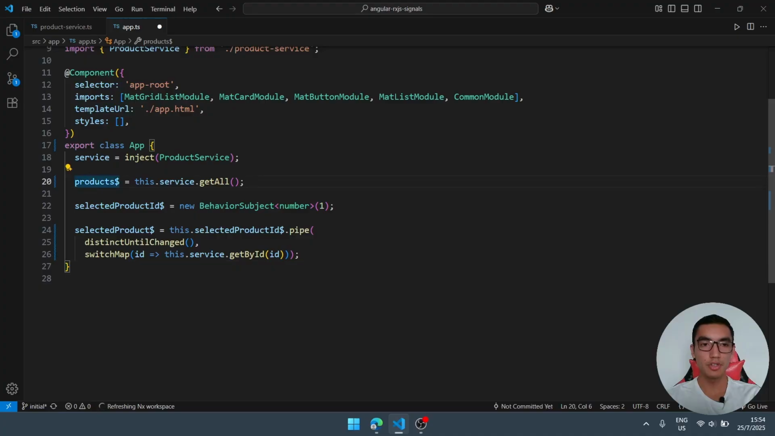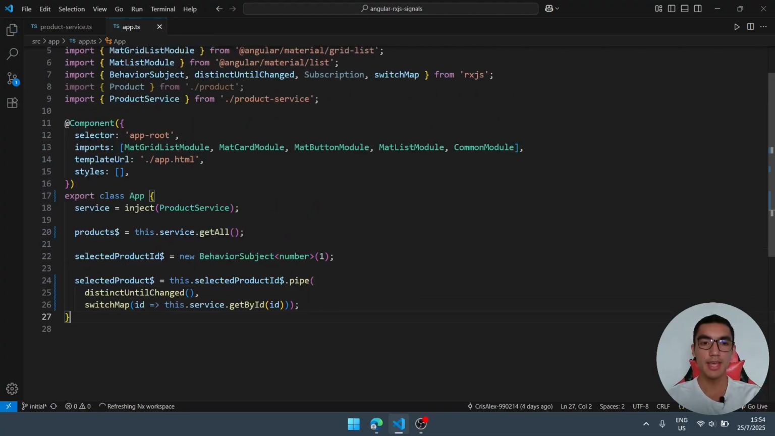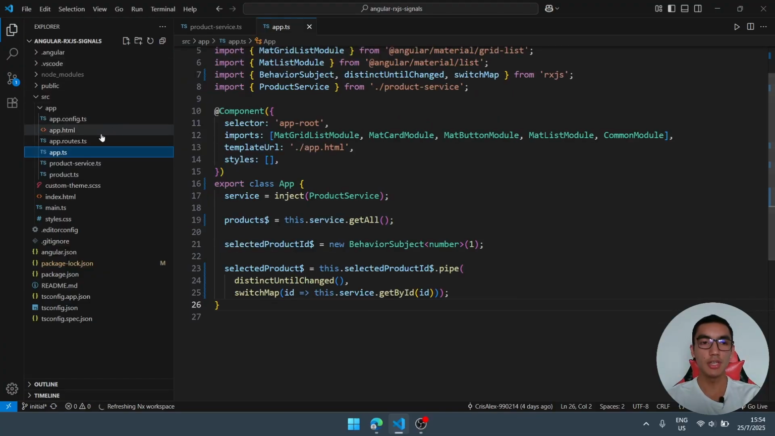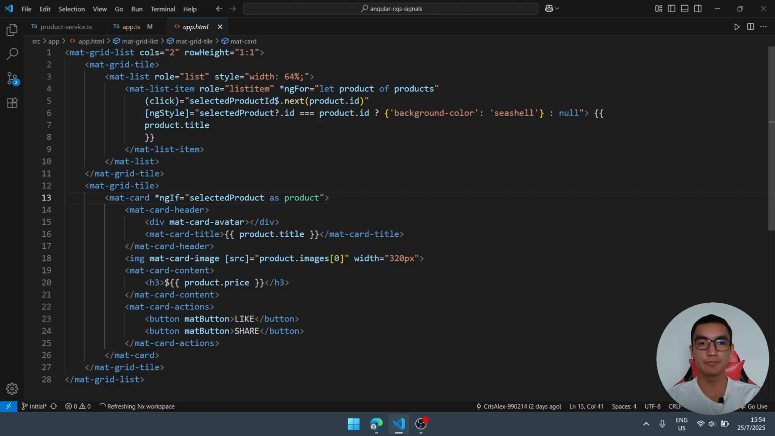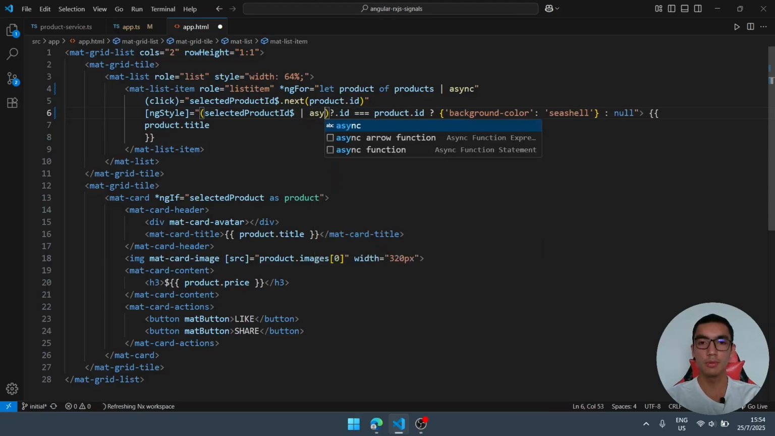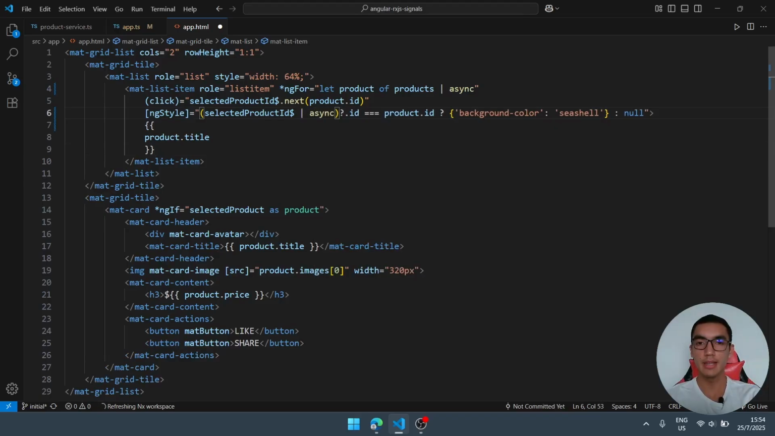So we have the product observable, the selected product ID, and the selected product that depends on the selected product ID observable. And we use the switchMap to get the information about the product. Let's save it. And from the HTML, we'll use the async pipe. So for the products, let's add the async pipe. Similarly, we'll add the style when we select a product from the list. We'll use the selected product ID observable, subscribe automatically with the async pipe.